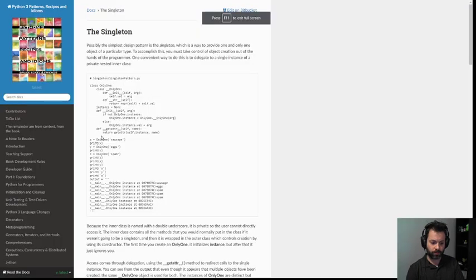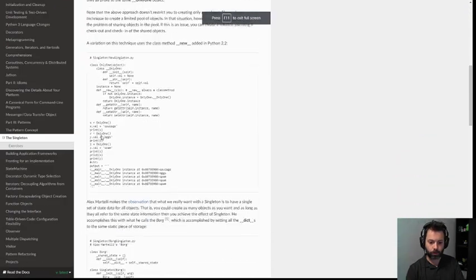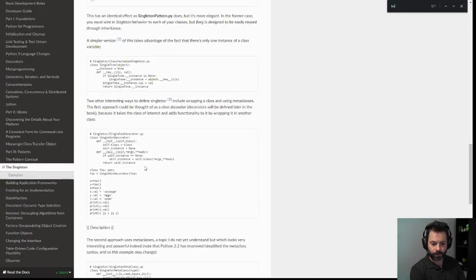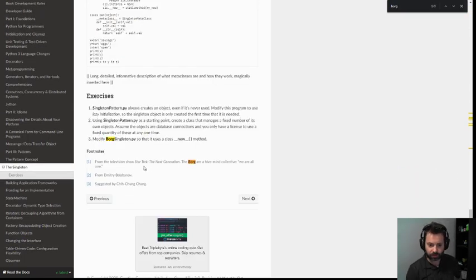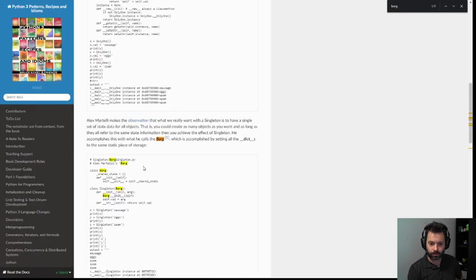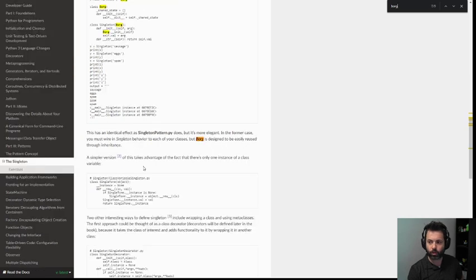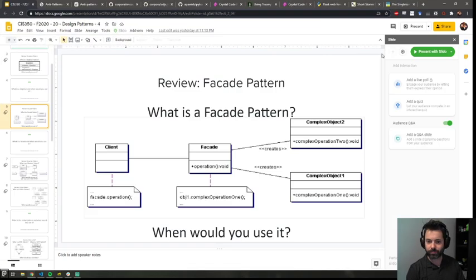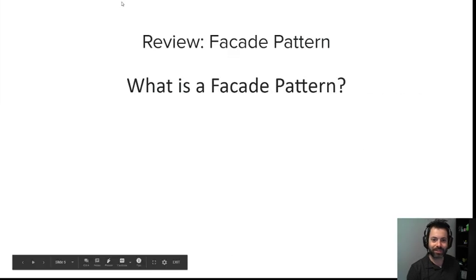Singleton, halfway down, called a Borg. Ooh, that's a good name for that. Borg Singleton. Huh, interesting. Cool. I've never heard of that, but that's good to know. That's a perfect name for that though. I love that.